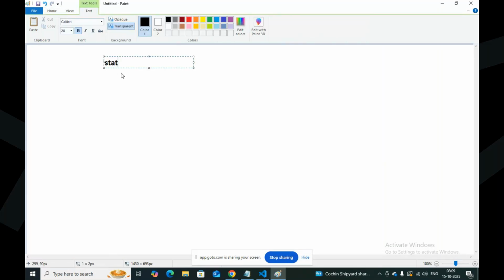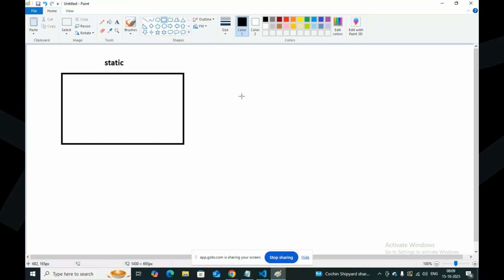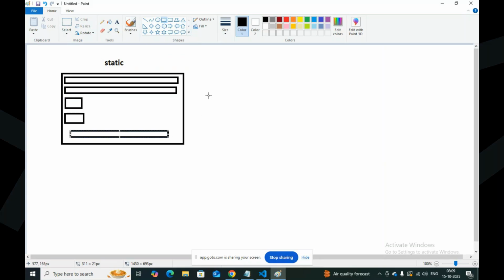Let me write static here. Okay, this is the browser. In this position your elements are arranged one after another: the first element, after this the second element, after this the third, the fourth, the fifth, like this. In static position elements are arranged one after another, and element movement is not possible.